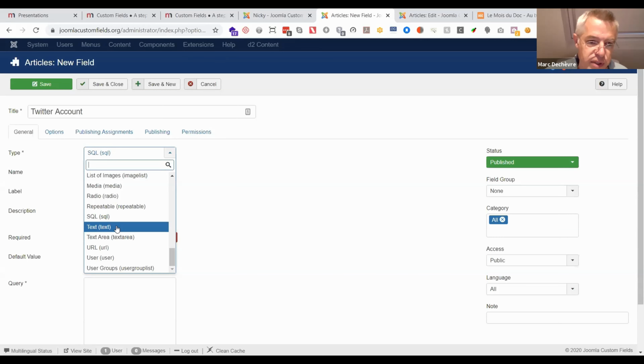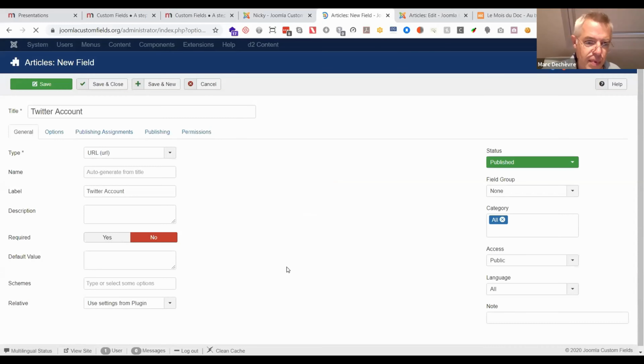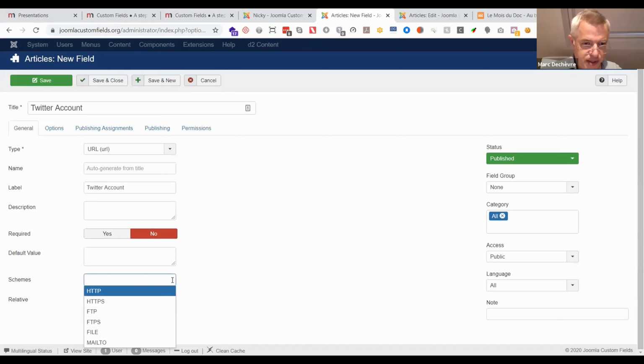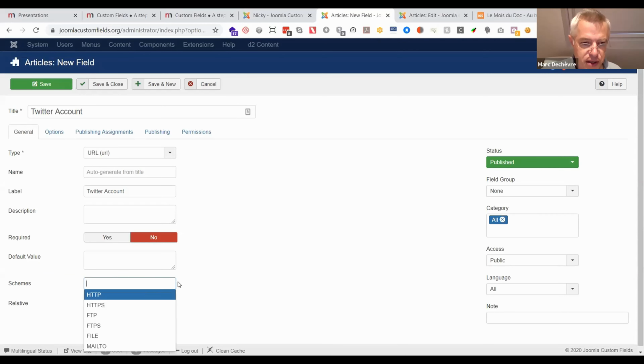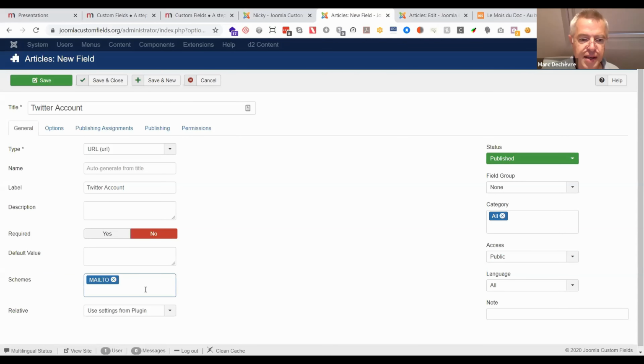The text we have already seen. Text area is the same, but it's for a few lines of text. URL. Well, you use it a lot, and for example, for URLs, you can say, yes, it's URL, but I want only HTTP and HTTPS. Or if you want the email address for somebody, you will just say mail to, and then people can only add an email address in that field, right?